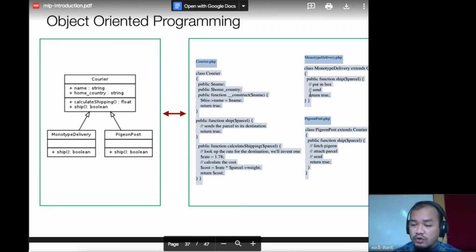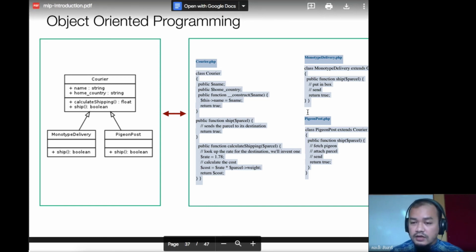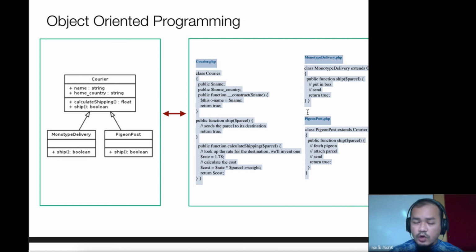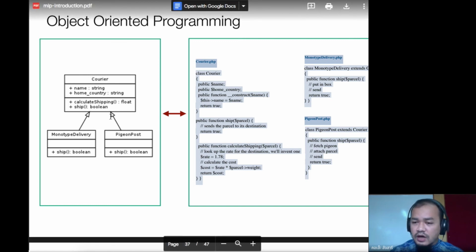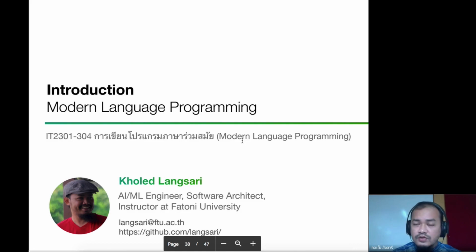Diagram and code are synchronized. If you draw the class diagram in the correct way, according to the UML standard, you can generate the code like this without writing any code. If you write code like this, you can generate a class diagram. There are tools that support this. That is for today that we want to discuss.